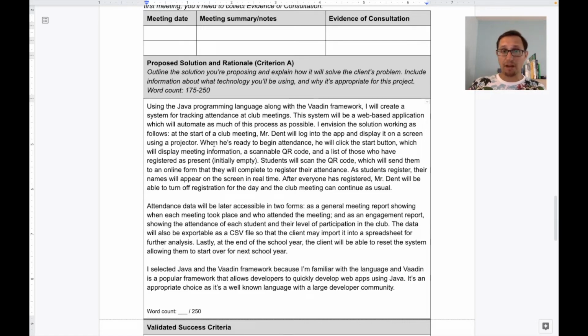I selected Java and the Vaadin framework because I'm familiar with the language, and Vaadin is a popular framework that allows developers to quickly develop web apps using Java. It's an appropriate choice as it's a well-known language with a large developer community. I suppose that last part is optional. I could get rid of it, but I wanted to address why I'm using this technology and not another. Now, as you can see, if I were using Python, I could just put in Python and whatever Django or Flask framework I was using, right? It doesn't matter. You get the bulk of the idea, right?